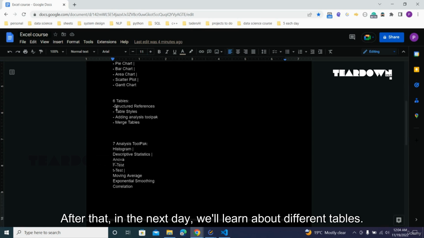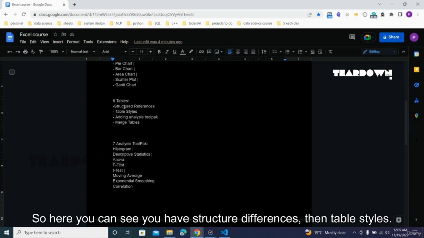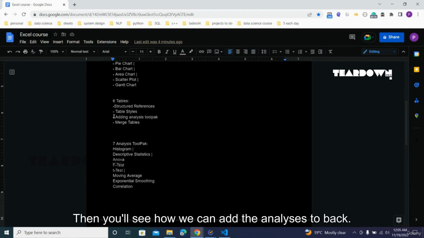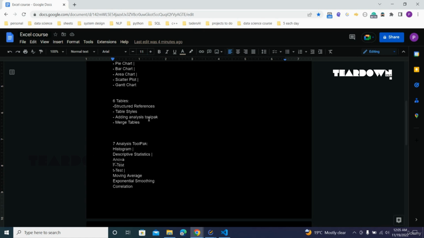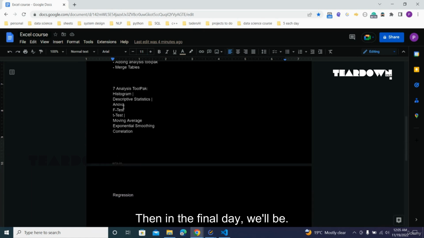After that, in the next day, we'll learn about different tables. So here you can see we have structured references, then table styles. Then we'll see how we can add the analysis toolpack back, and after that we'll learn about how we can merge the tables. Then in the final day we'll be learning about how to use the analysis toolpack.